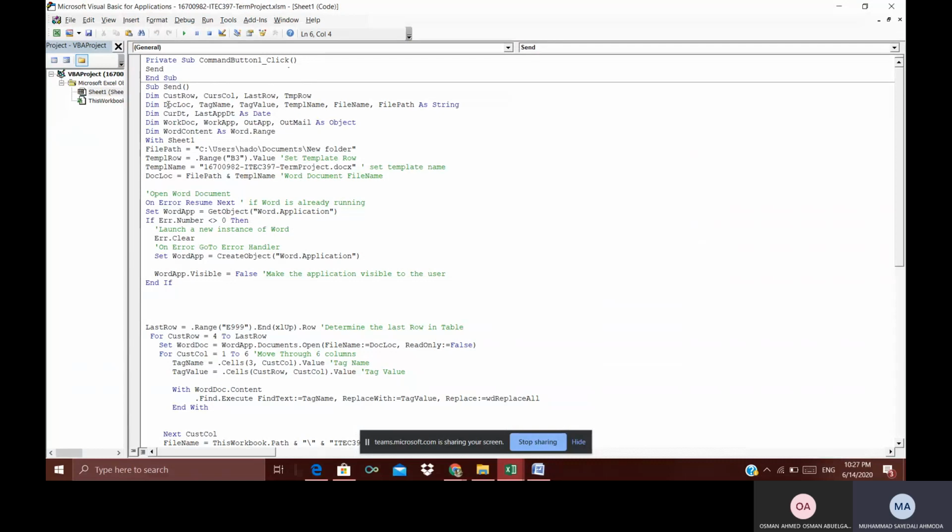Okay, the second dim is about the document location, the tag name, tag value, temple name, file path, and we assign them as a string. And here we have the current date, the last app date. We assign them as a date type. These are the types of these dimmings. And we have the work doc, work app out mail. We assign them as an object.